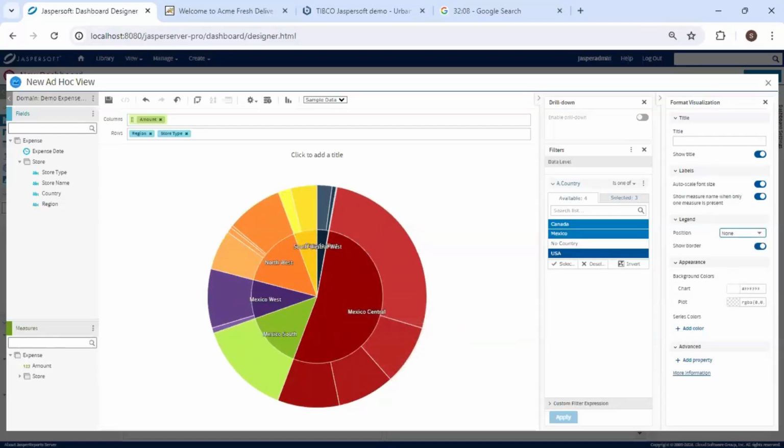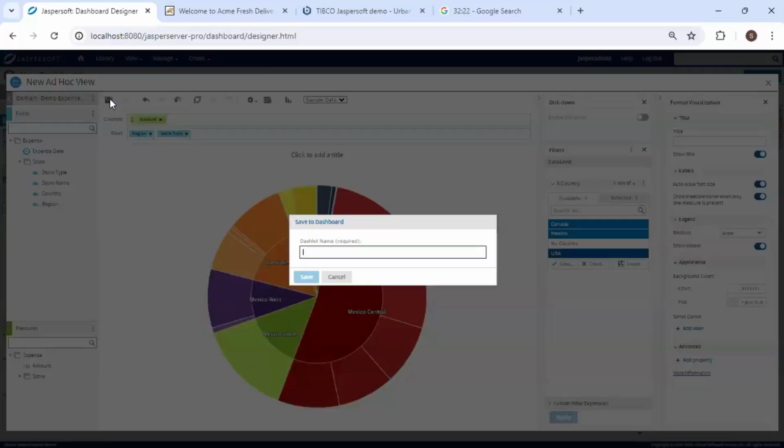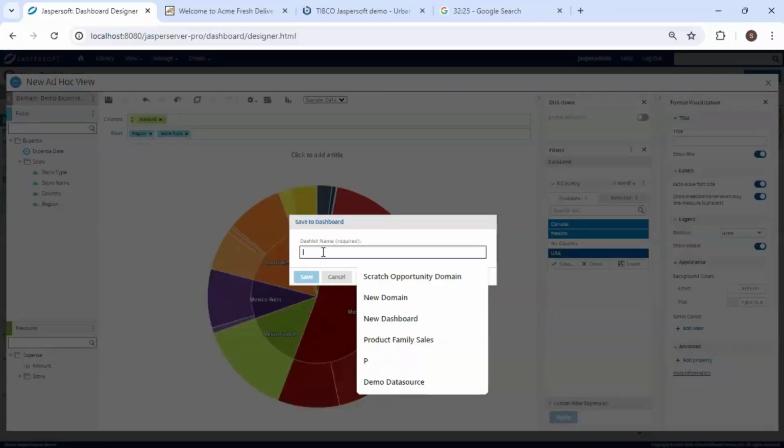And you can add additional properties if you so like. You can change color schemes, you can add HTML properties, Highcharts properties to further refine your chart. But I'm just going to save this now out to my dashboard. Let's call it my expense by region.